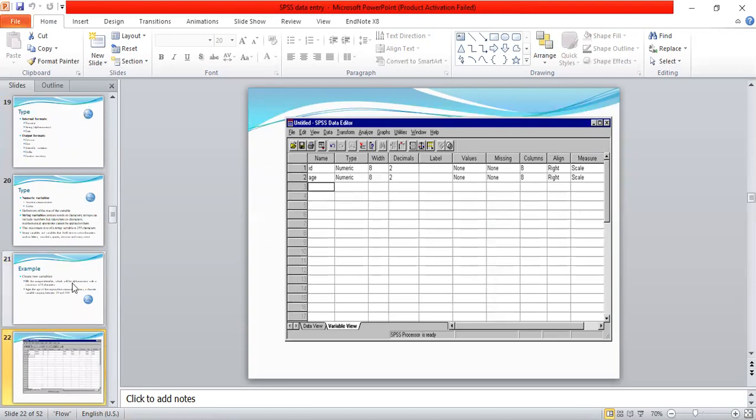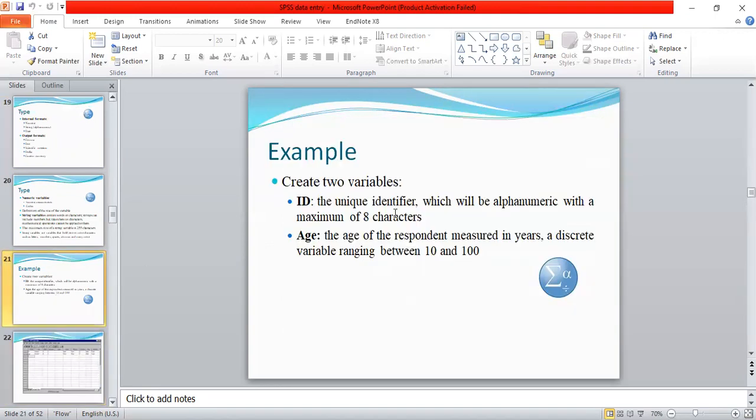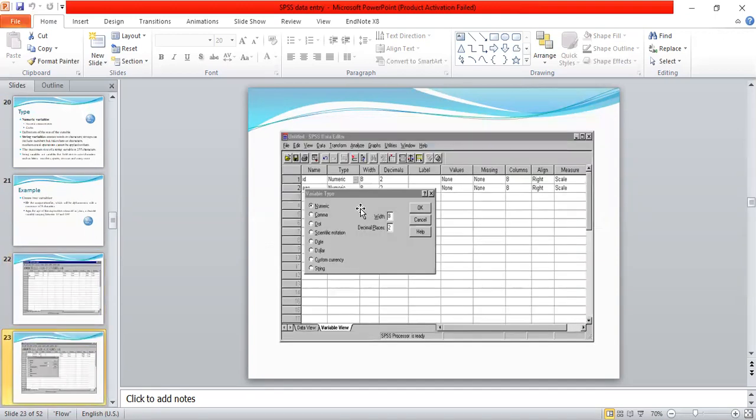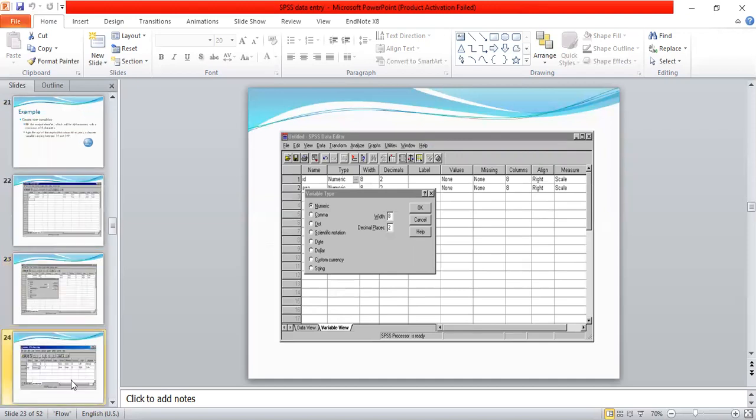Now, let us enter these two variables, the example ID and age. In the variable view, first of all, we define the variable. First of all, we enter the ID type. As you know, it is not numeric type. By clicking on the type, you can select the alphanumeric type, width, decimal, label, values, and missing values. And next, we can define these. The second variable is age. As age is a numeric value, we can click the numeric value.